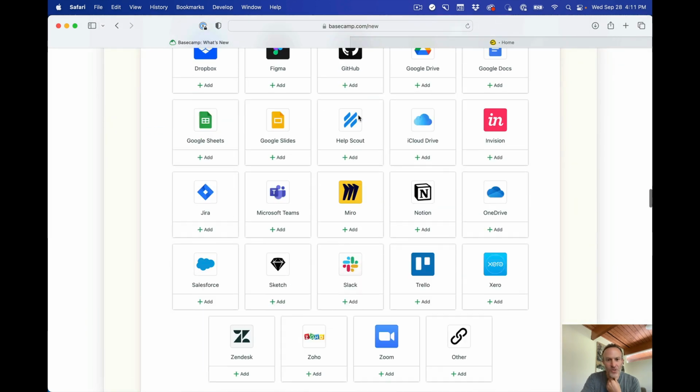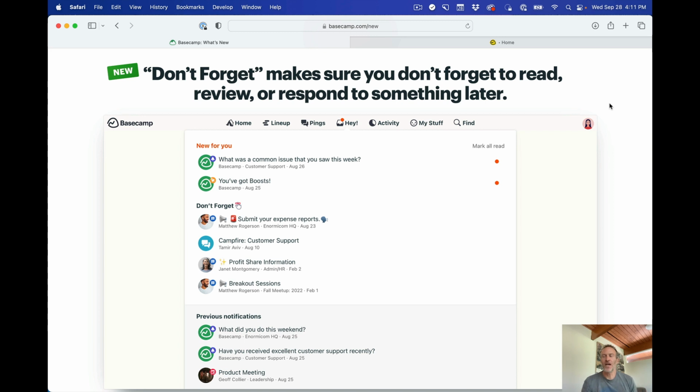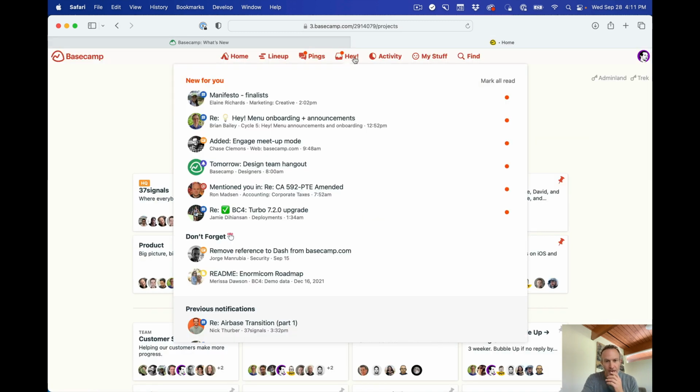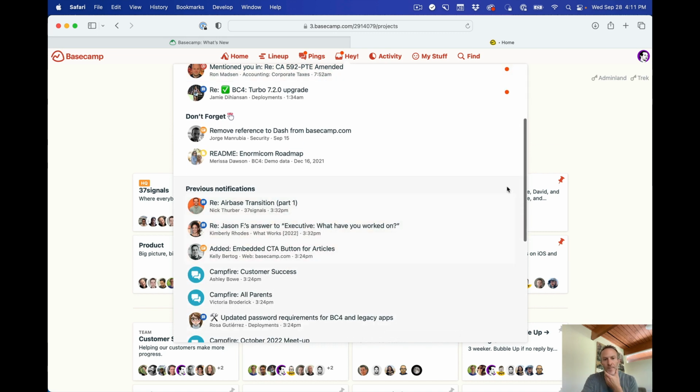Let's go down to the next thing. Don't Forget. So in Basecamp, we have a single place where all your notifications flow in. It's called the Hey menu. It's right in the middle and it's really nice. All your notifications are here. These are unread notifications. These are previous notifications, things that I've read.